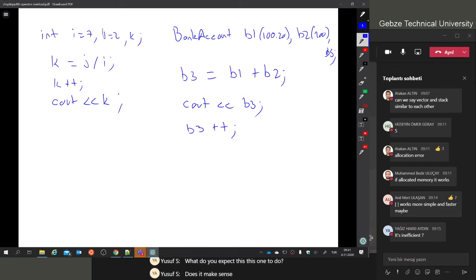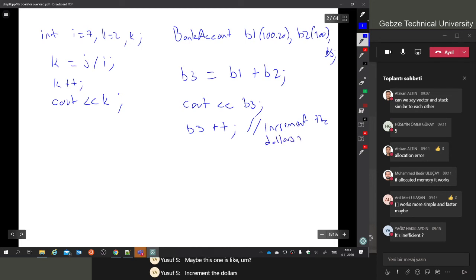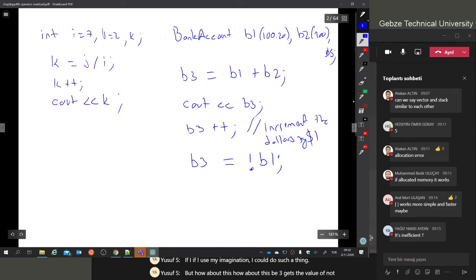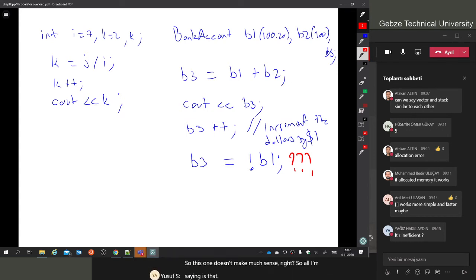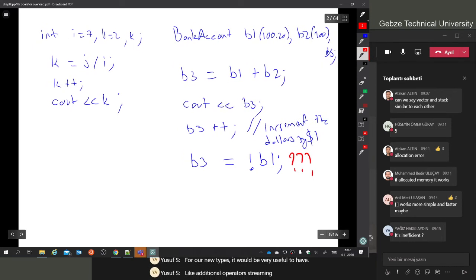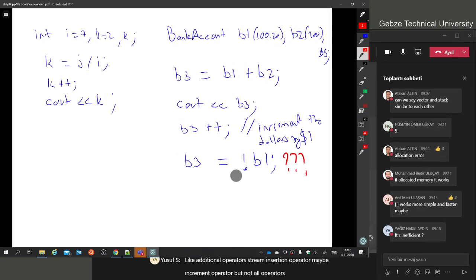Does it make sense? Maybe this one is like increment the dollars by $1. If I use my imagination, I could do such a thing. But how about this? B3 gets the value of not B1. What is this? This one doesn't make much sense, right? So all I'm saying is that for our new types, it would be very useful to have an addition operator, stream insertion operator, maybe increment operator, but not all operators are suitable for our new types.